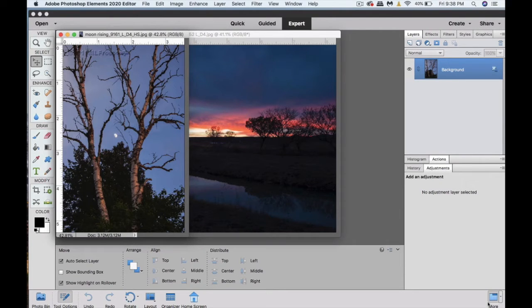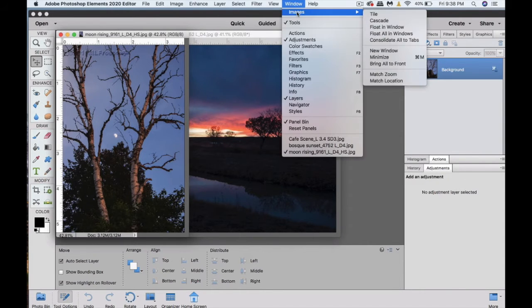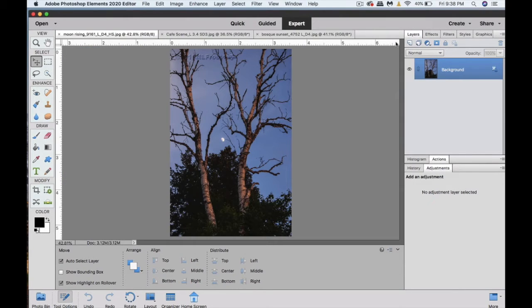I have mine set to float all the images, but for this activity it's nice to tab them. If yours aren't tabbed, you go to the Window menu and you come down to Images, you'll see an option, Consolidate All to Tabs. You can do that if you want to do this. It will help us to follow, I think, better.